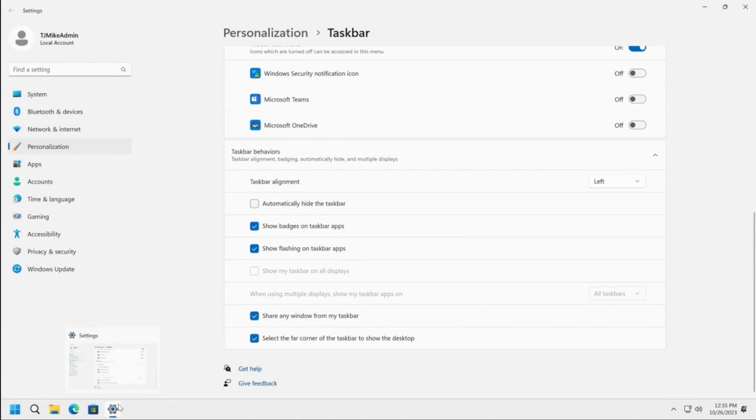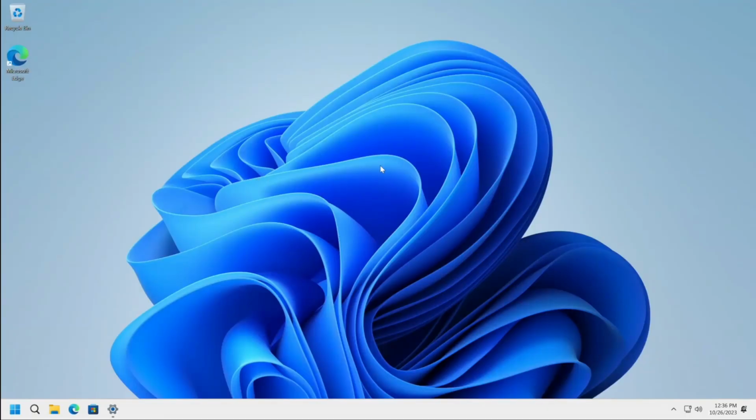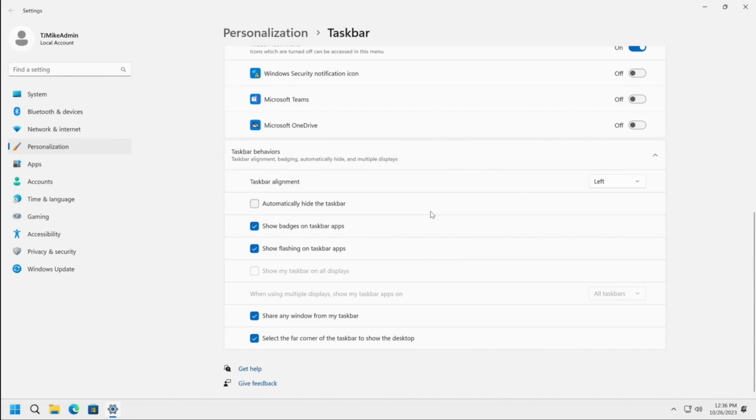Share my window from my taskbar. That is, if you're in a Teams meeting, you can right click on the app and it'll have an option to share that window with the Teams call. And then select the far right corner of the taskbar to show the desktop. Lets you go all the way to the far right corner down here and click, and it'll just bring you right to your desktop. And that's it. Those are all the options.